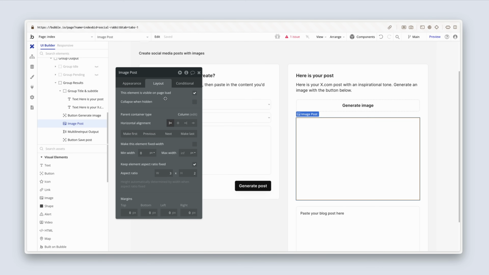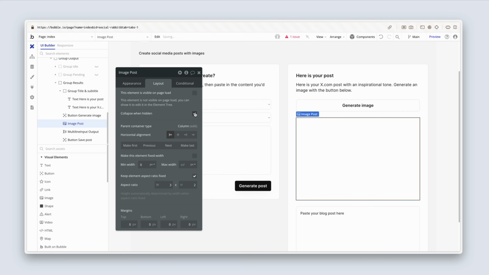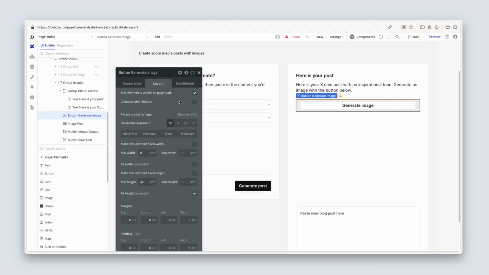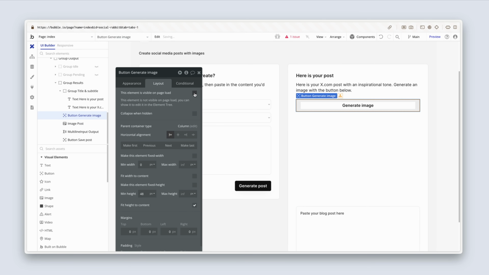Okay, so obviously that image is not visible in page load. So on the layout tab of image post, I'm going to uncheck visible in page load. I'm going to check collapsed when hidden. And on this generate image, I'm also going to say not visible in page load and also collapse when hidden. So when there is no image, the button generate image will be visible, and when there is an image, then the button generate image will not be visible. Okay.